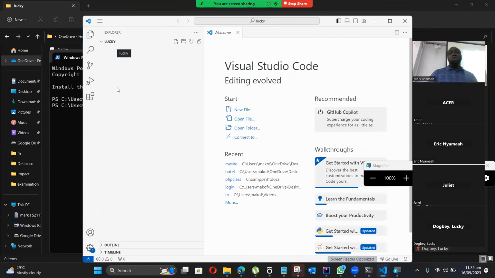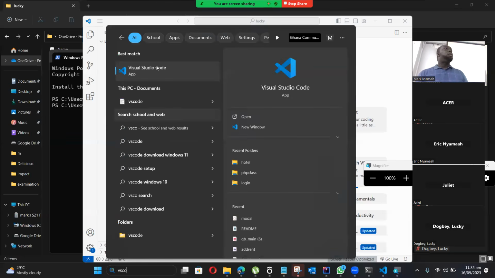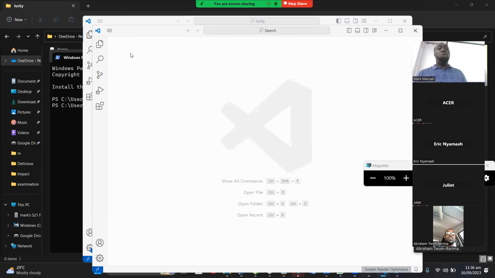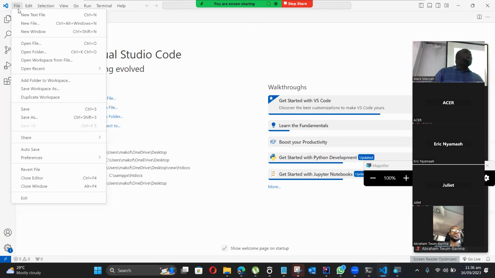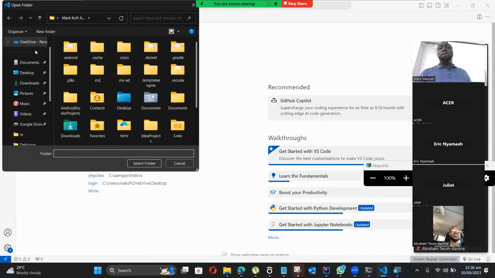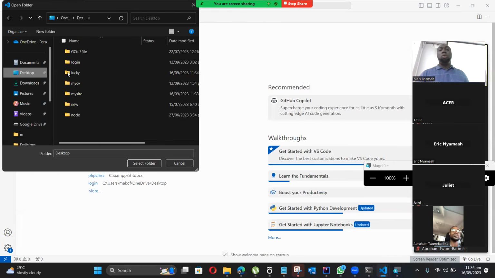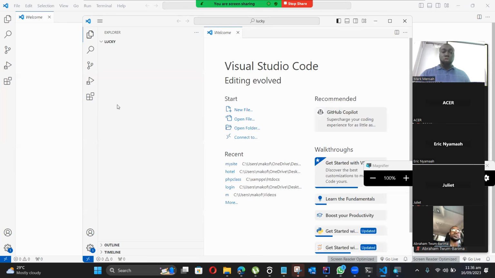Those who have Windows 10, you are to go to your programs and type there VS Code so that it will come out, right? If you have installed it. So when you open VS Code, you go and click on File, and then click on Open Folder. Then you browse to where your folder is. In my case, my folder is on the desktop and it's called Lucky. When I open it, I'll select folder. Then it will open for me like this.